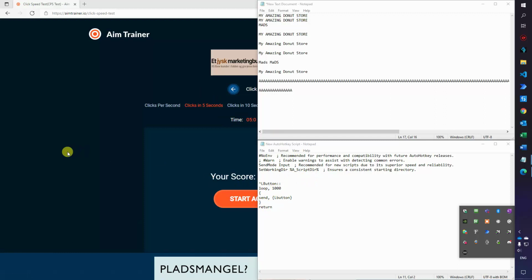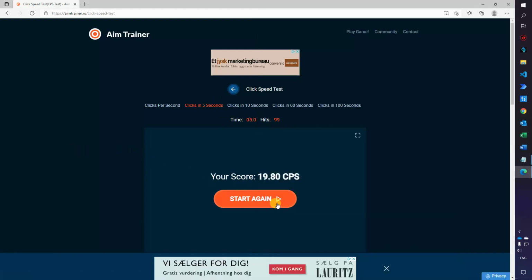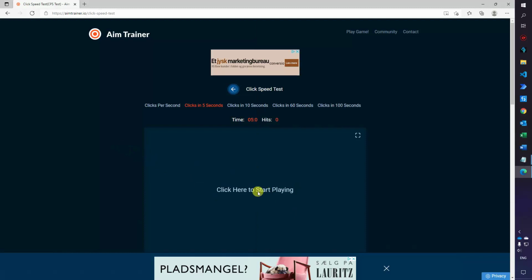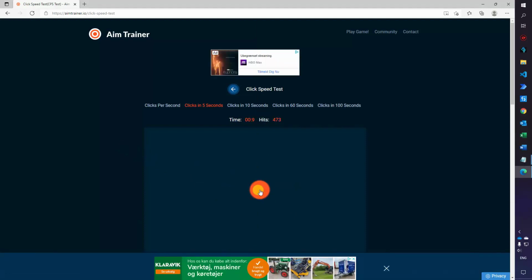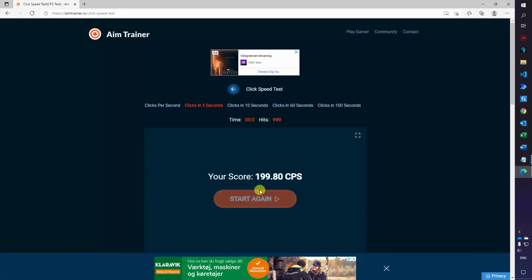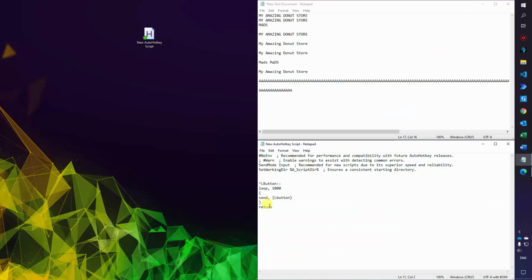So now we send the left button 1000 times. Shouldn't we try it? So if I press start, I press Control and then I start the script. Now you can see we press the left mouse button 1000 times. We are even faster than the 5 seconds. Feel free to hire this if you want to get a lot better.